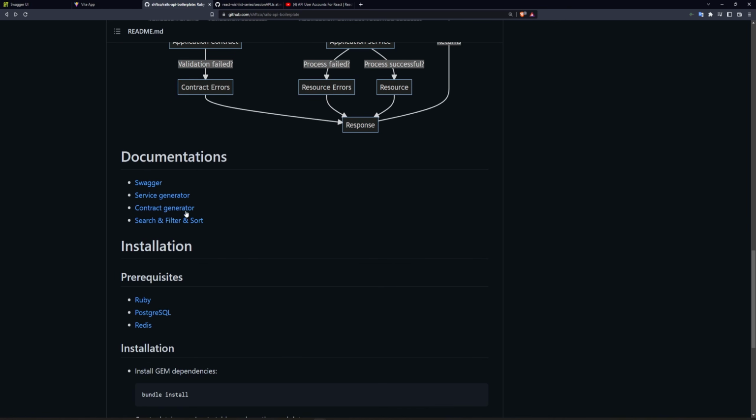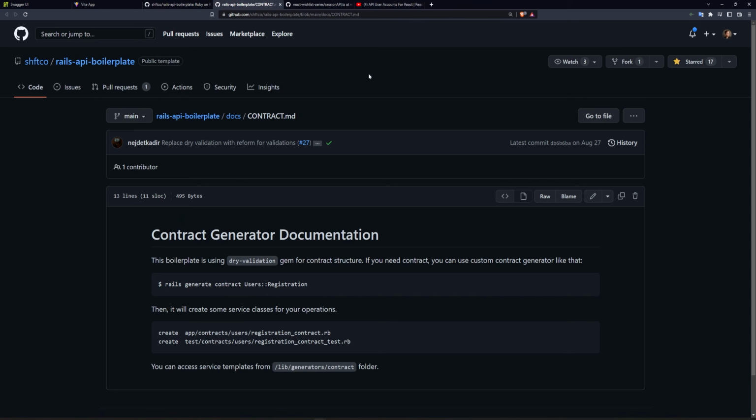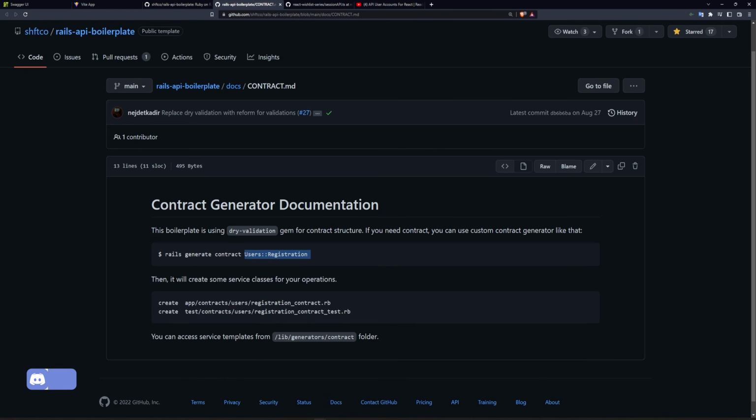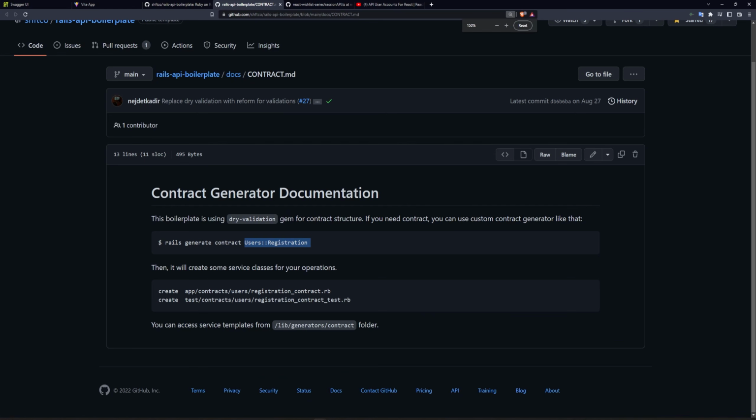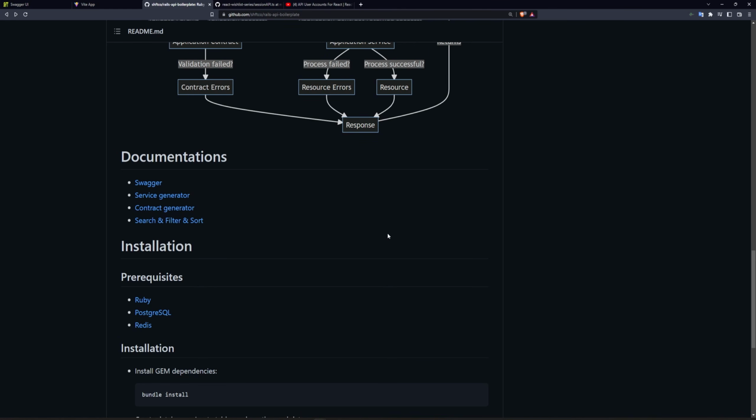And why this is so useful is because we have the contracts built into this API. So if we take a look at the contracts here, you can see that this uses the dry validation gem that I was talking about in the previous video about the contract gem, which allows you to generate specific contracts for whatever you're trying to build out. So in this case, the example is the user registration. I'm trying to make sure you can see this. So you have those. It also generates a test for those contracts for a bit of redundancy.